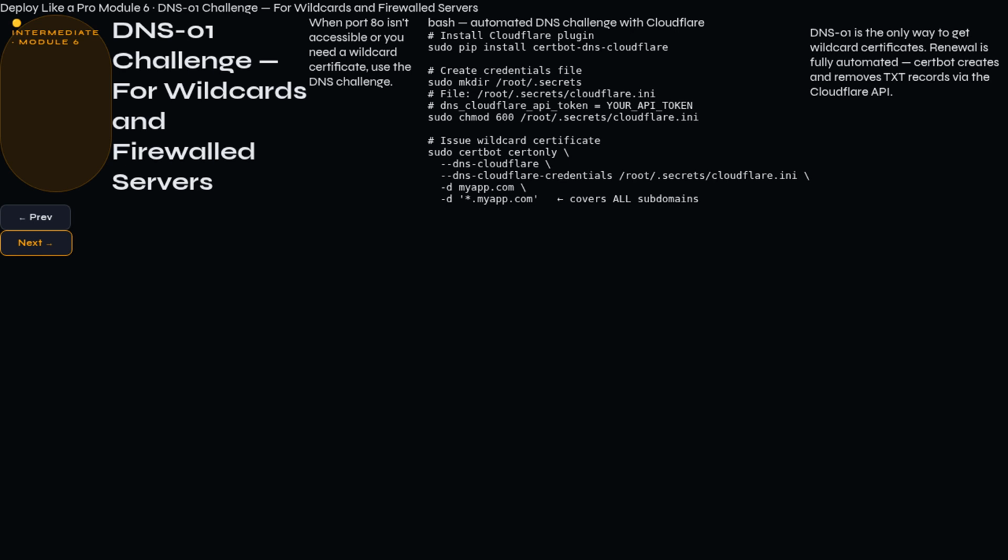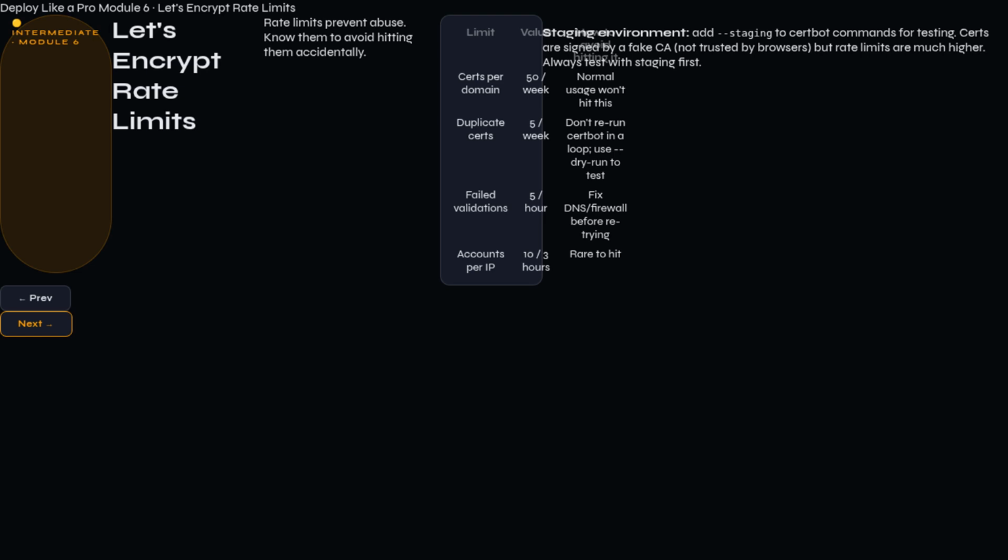Other DNS providers: Certbot has plugins for AWS Route 53, Google Cloud DNS, DigitalOcean, and many others. All work similarly to the Cloudflare plugin. Let's Encrypt enforces rate limits to prevent abuse. Understanding them helps you avoid hitting them accidentally.